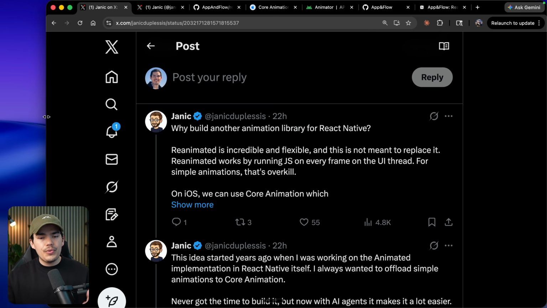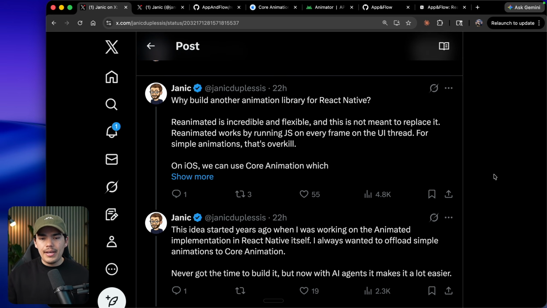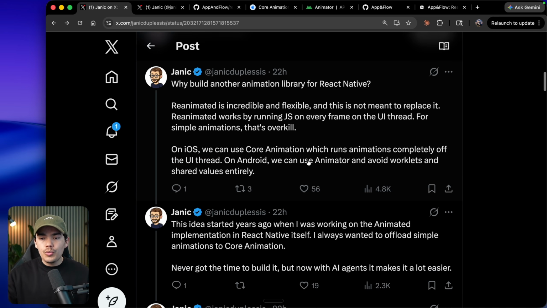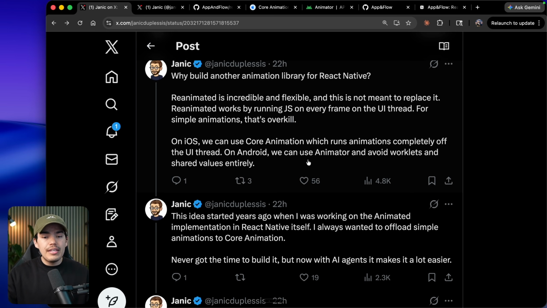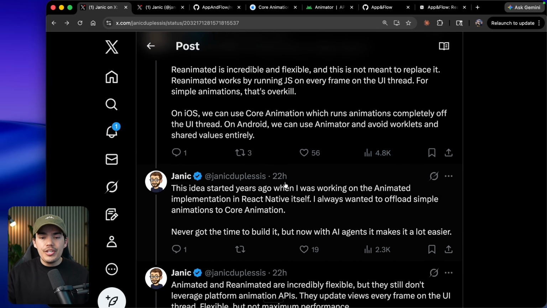I feel like Yannick did a great job explaining some of the most frequently asked questions, I think. So why do we need a new React Native library for animations if we already have Reanimated, right? And the answer is that React Native Ease is not a replacement for Reanimated. Reanimated works by running JavaScript on every frame on the UI thread. For simple animations, that's overkill. This is why on iOS we can use core animation, which runs animations completely off the UI thread. On Android, we can use Animator and avoid worklets and shared values entirely.